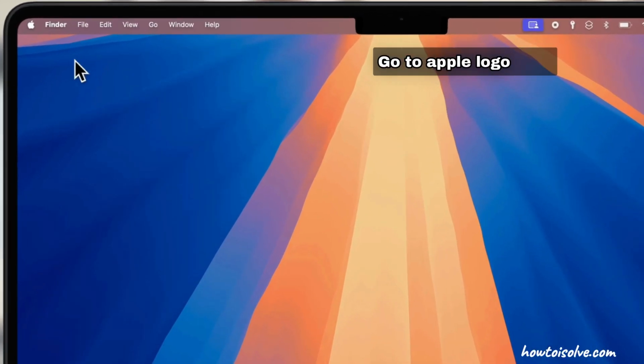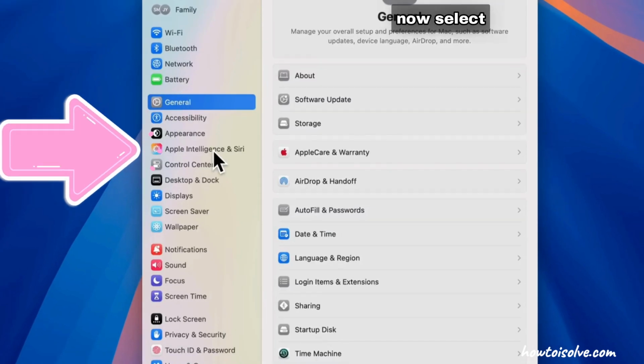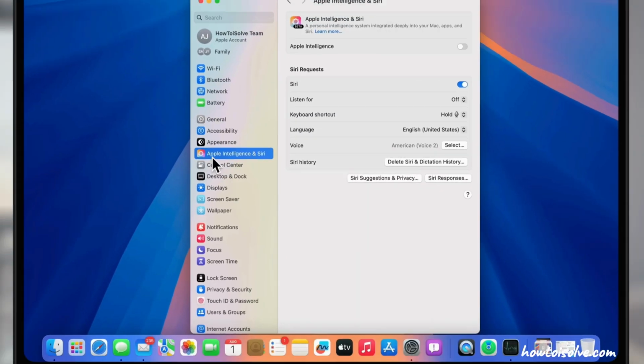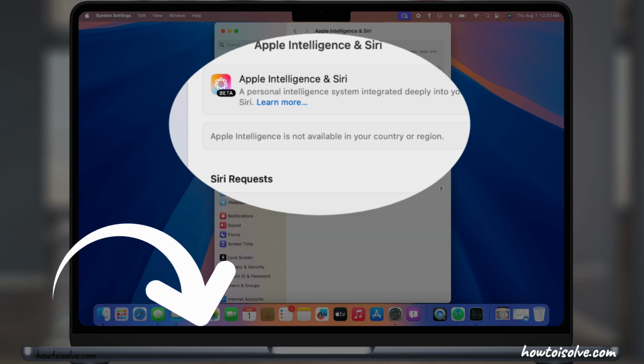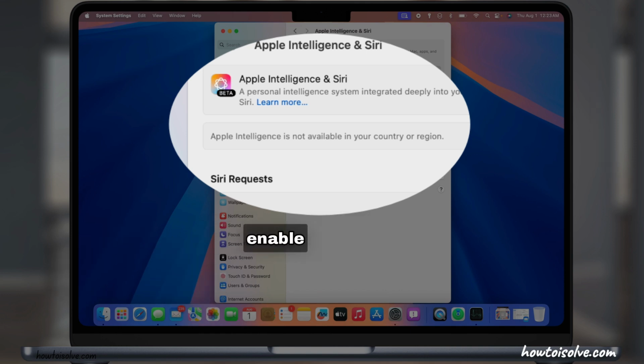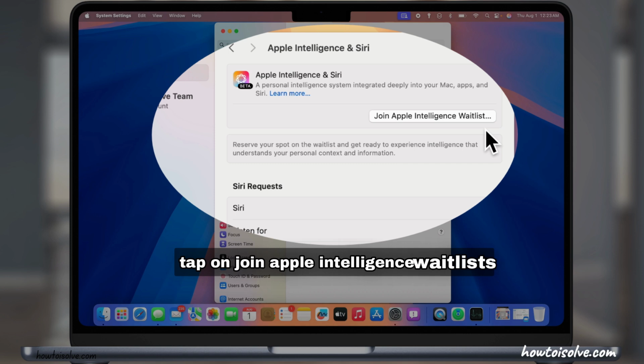Go to Apple logo from top menu and click on System Settings. Now, select Apple Intelligence and Siri. If you won't see this option or are shown a region limitation, watch my separate video given in the description and pinned comment. Enable the toggle. If you are enabling it for the first time, tap on Join Apple Intelligence Waitlist.